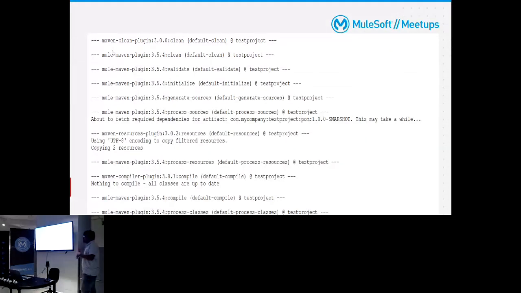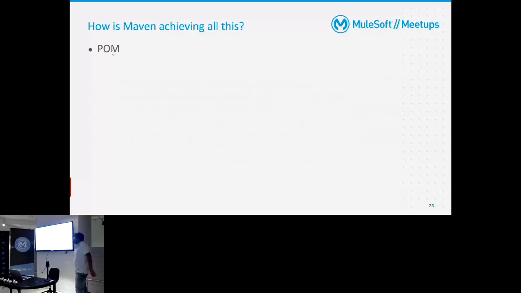So this is very minute, so most of us may not have seen it. As I was preparing for that, I just added a screenshot of all the life cycle phases. After that, we will be looking at how Maven is achieving all this.